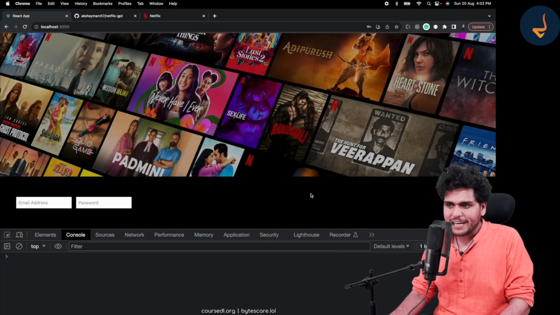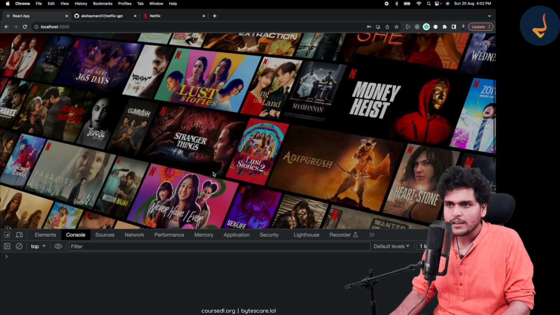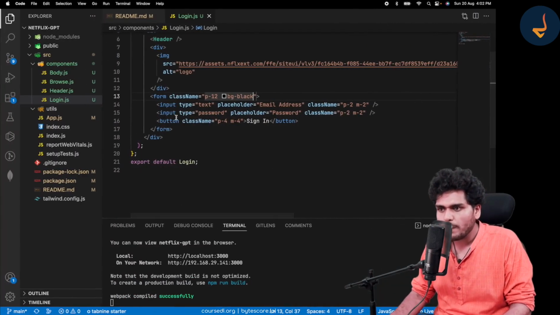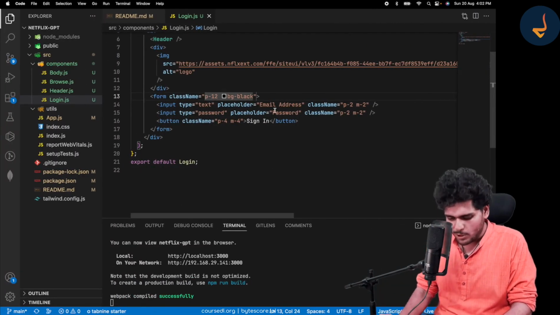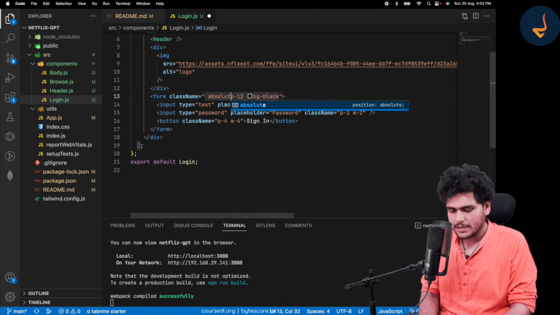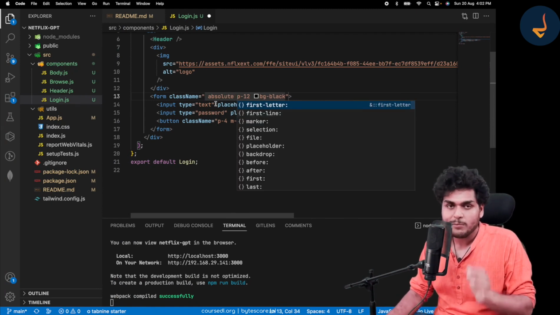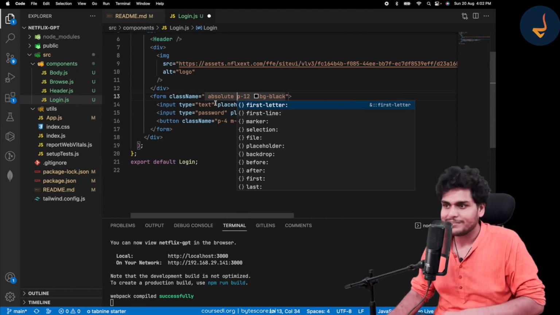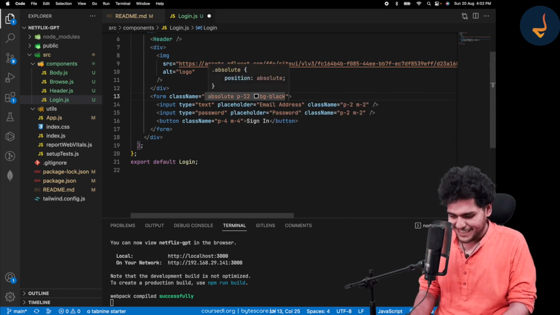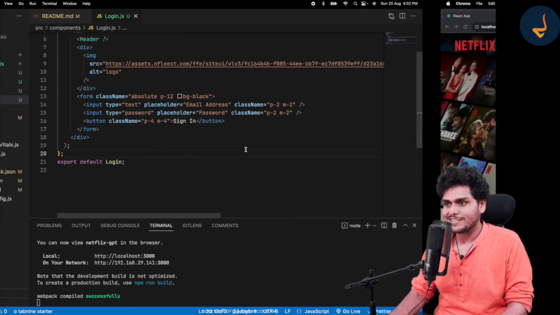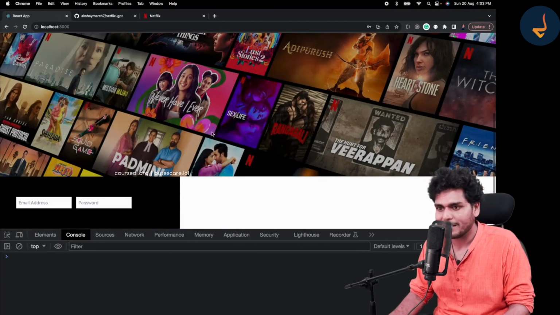But I want to overlap that form also. I want to overlap this form. So I'll have to make this form absolute. I am sweating because of CSS. I am very bad at CSS, to be very honest. I'm not really good at CSS, but I'm trying.